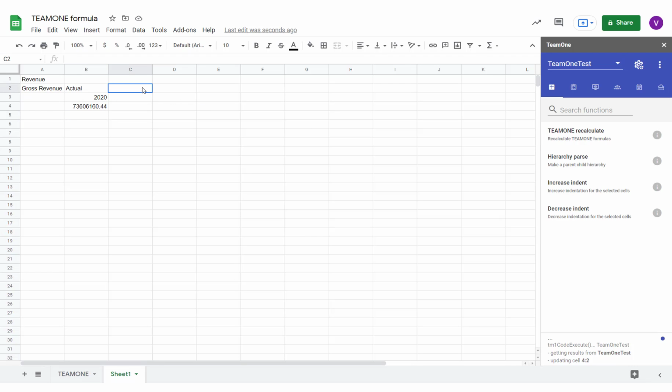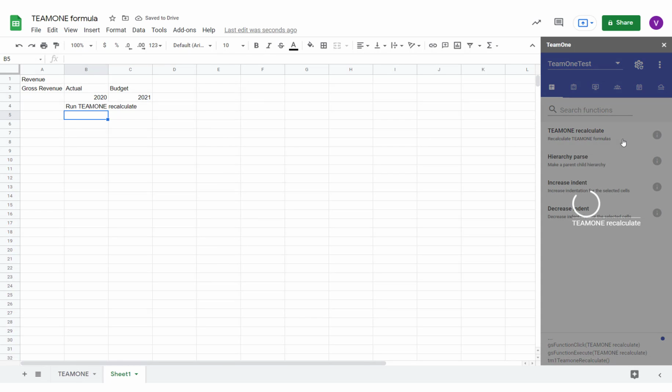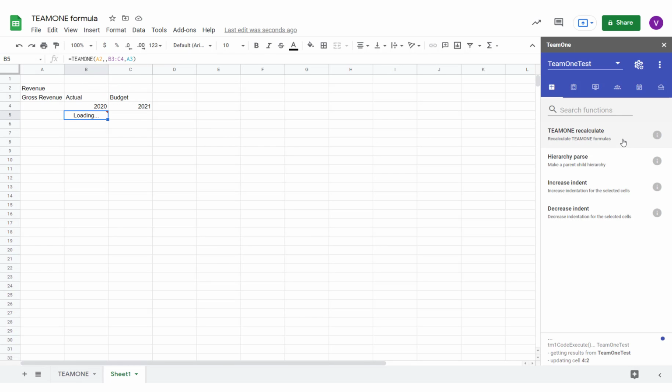Now let's add the budget of 2021 to the same formula by adding it to the columns range. Click TeamOne Recalculate on the Functions tab. And both values are here. You can use the retrieved data for your further analysis.